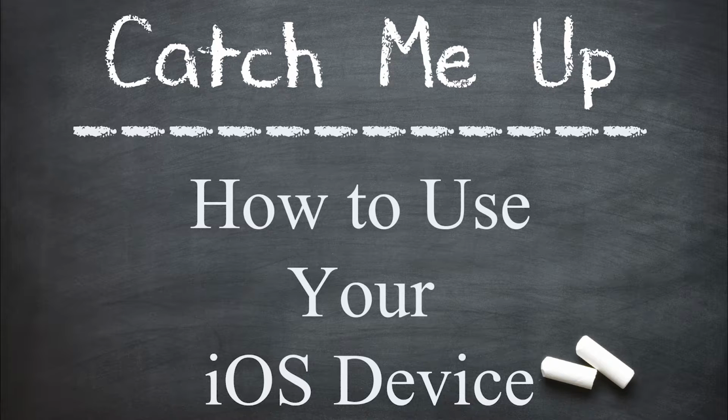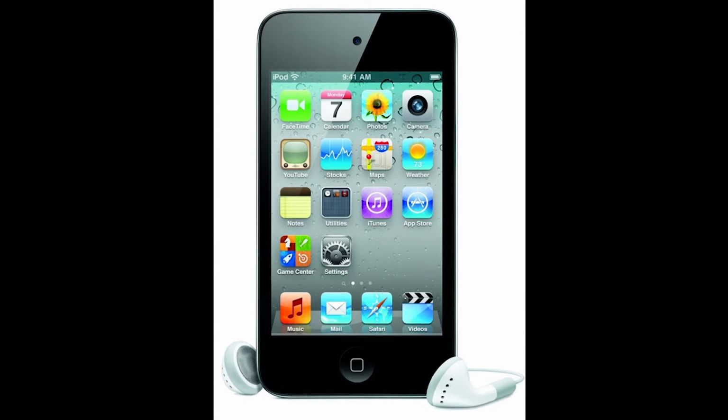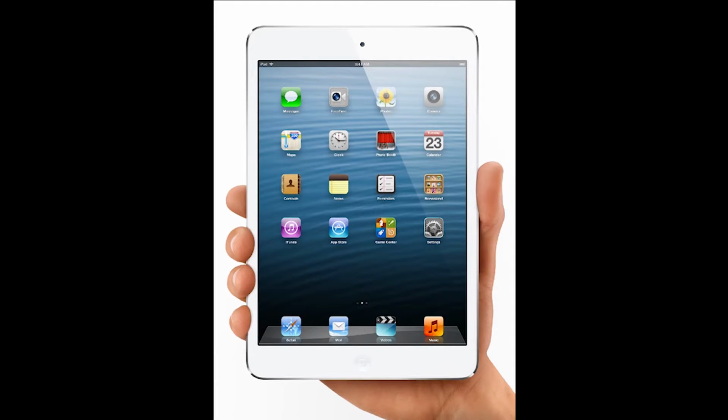Welcome to the Catch Me Up Technology Training Series and iOS Device Training. iOS is the operating system that runs Apple's popular mobility devices. Devices like the iPhone, the iPad, the iPod Touch, and the iPad Mini all run this powerful and user-friendly software. Now let's take a much closer look at all of the buttons and operations on the device itself.